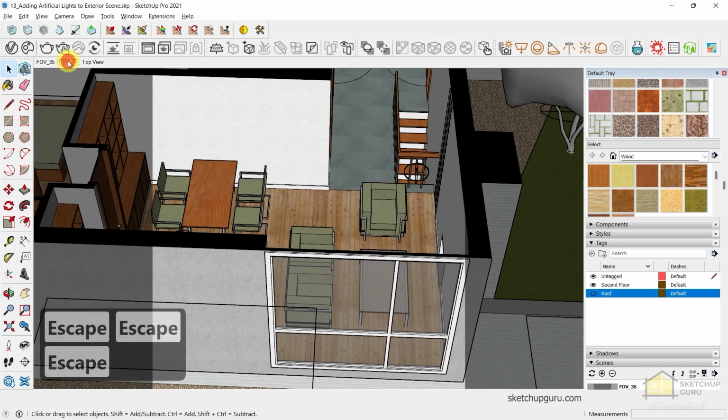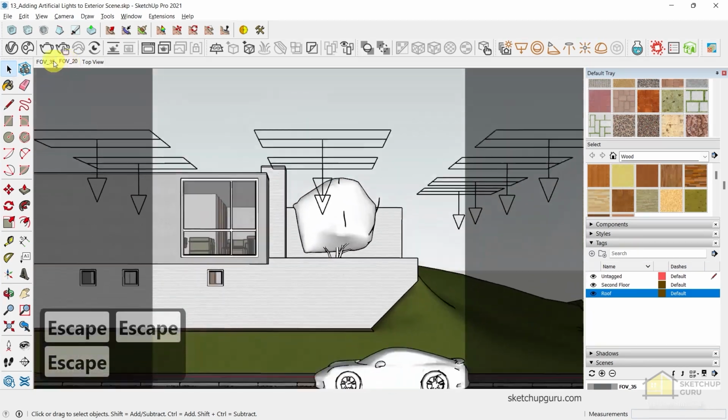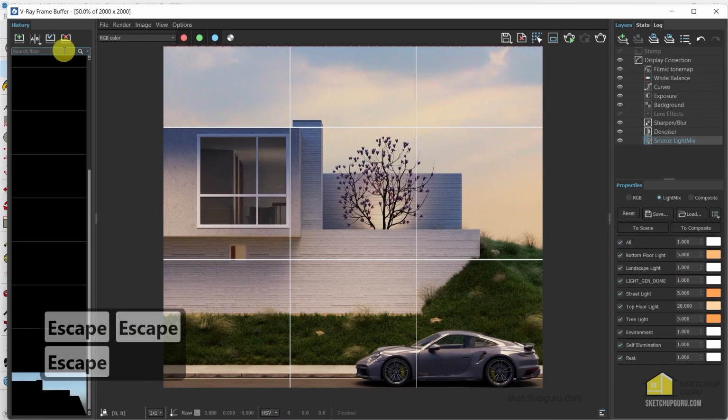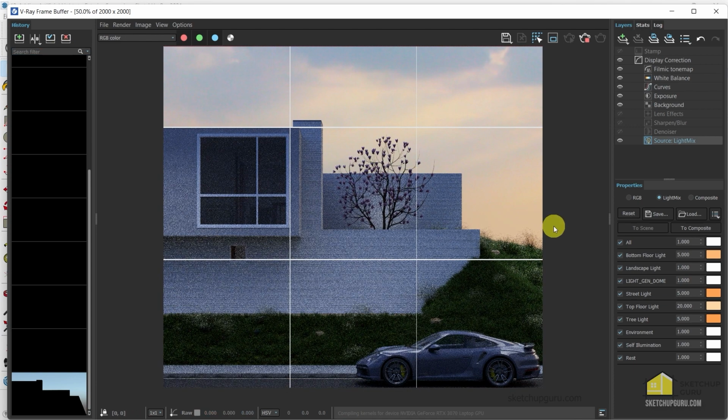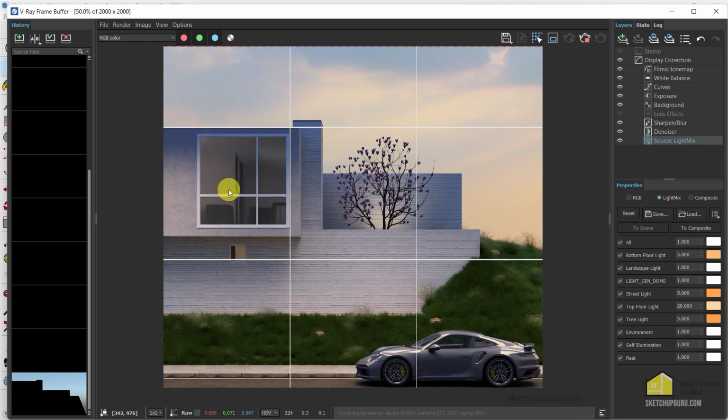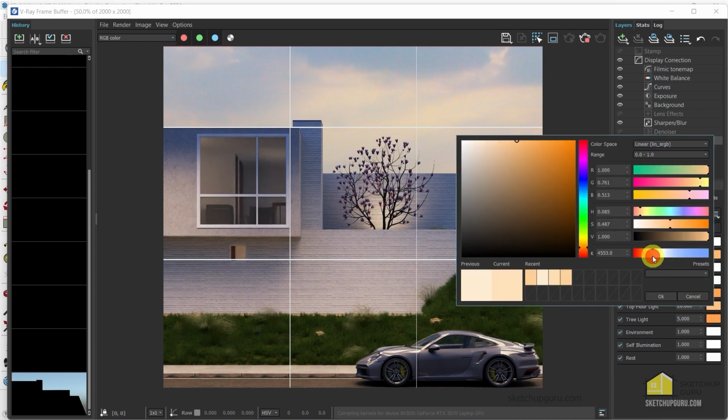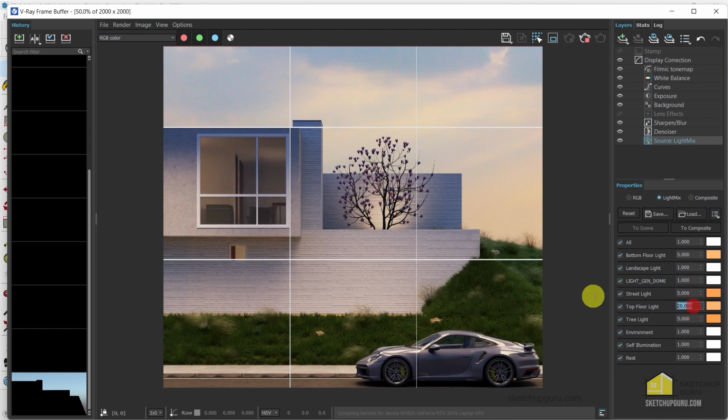So now let's go back to front view, and then click on render with Vray Interactive. Give it a bit for the Lightmix settings to adjust. And now we can see the lights coming from here and the back as well. Maybe just increase the top floor light, make it more darker. Keep it around 30 maybe.